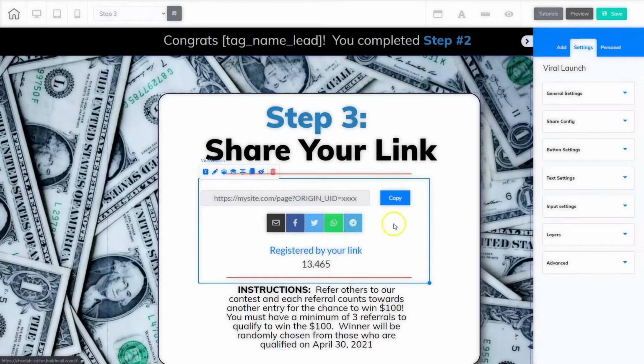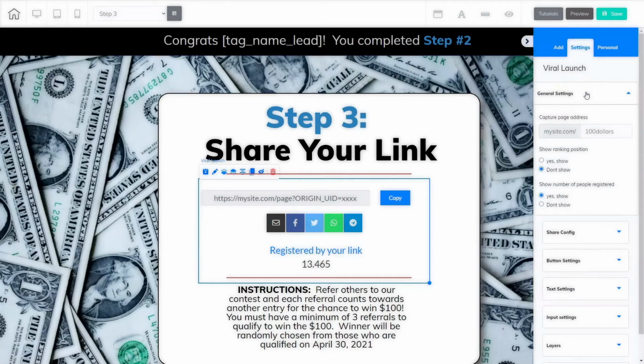So I'm going to right click on that form, and then here are some general settings where you can choose what you want your viral contest to look like. The first item is where it says capture page address. This one's really important. This is the address of the page that has the opt-in form on it. So you need to make sure to put the name of the page that has the opt-in form.